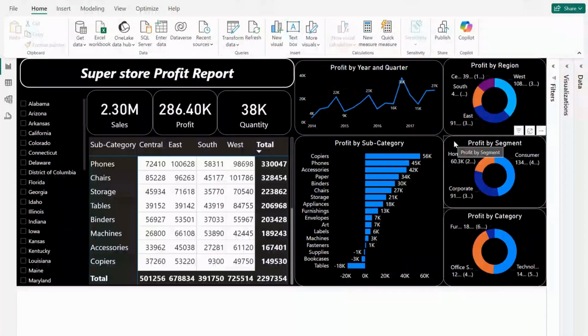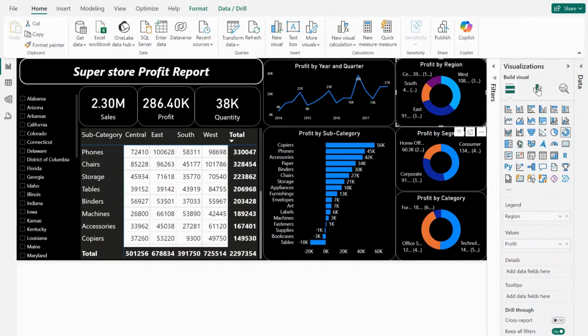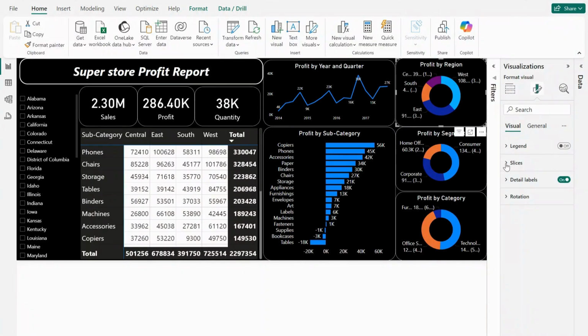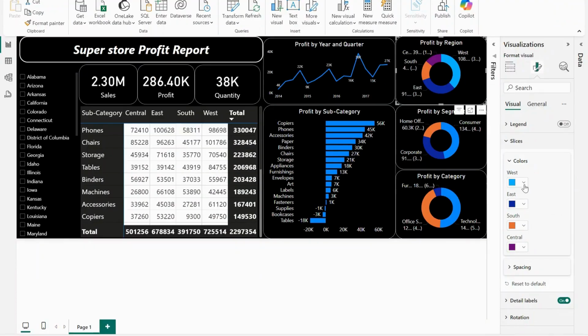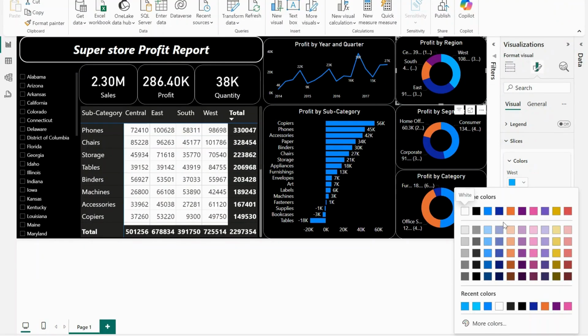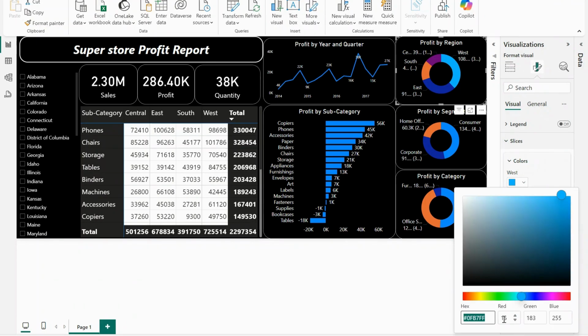Last part of it, also consider it main: visual colors for best data visualization. Select any chart such as the donut chart. In the Format tab, click on Slices. Four slices are mentioned because it's the region donut. We have four regions. Here we can change the color of every slice. Click on it, select from them, or click on More Colors, and here you can add the code of any color for the charts.